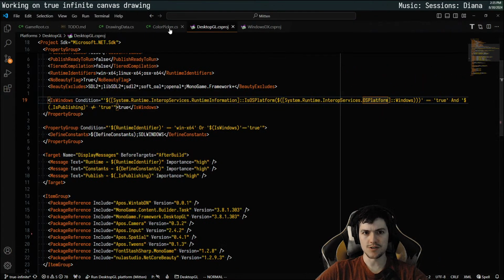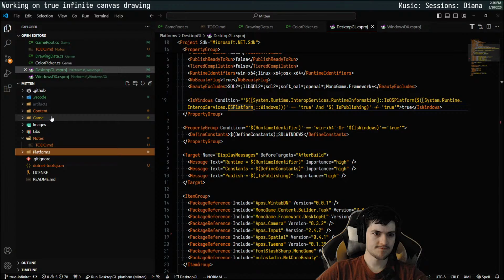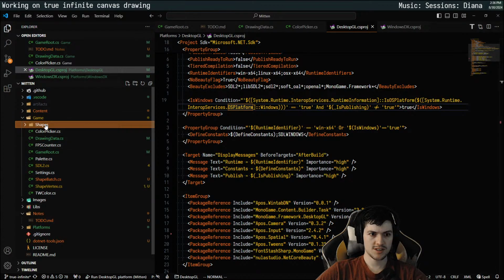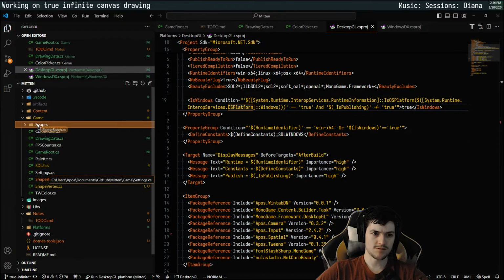Alright, now I own the shader code. Shapes. I guess I don't care about shapes then. I was gonna put it in its own thing. Maybe I should. Fine.